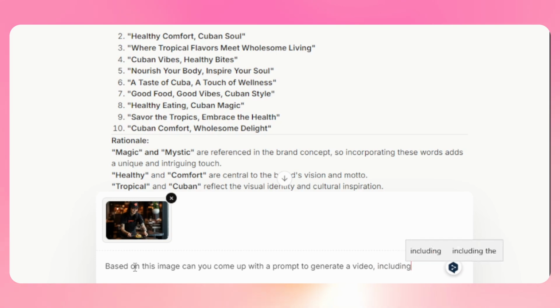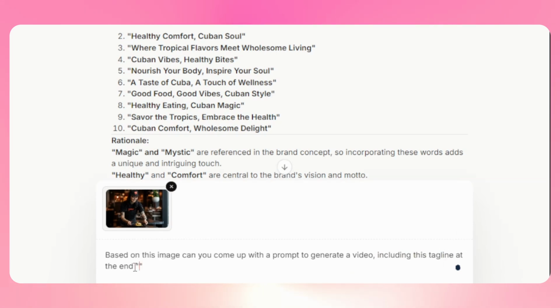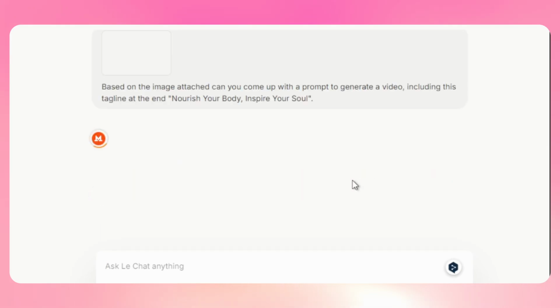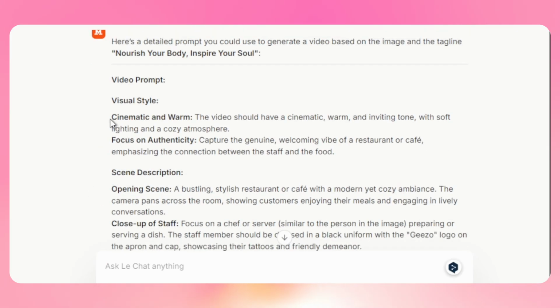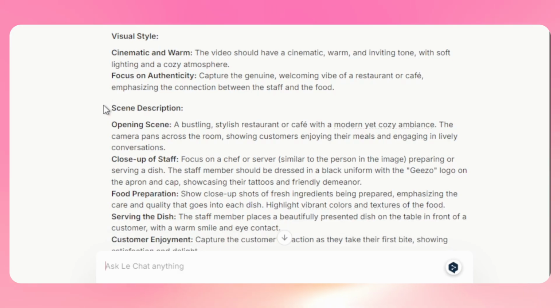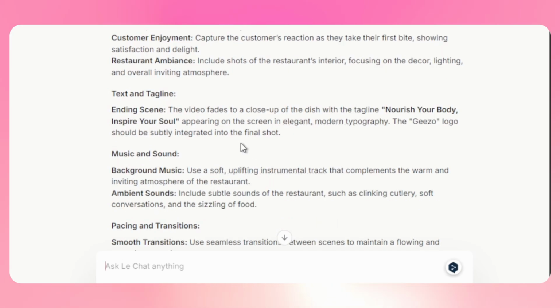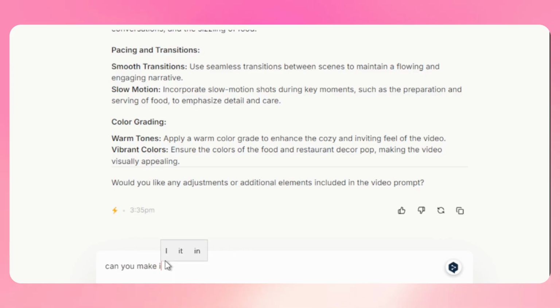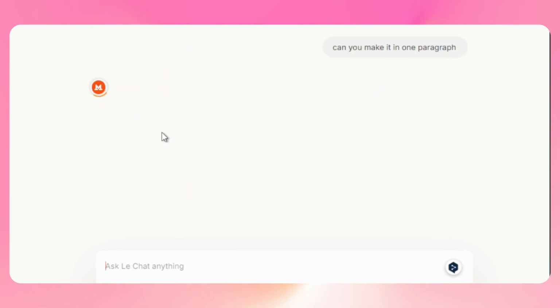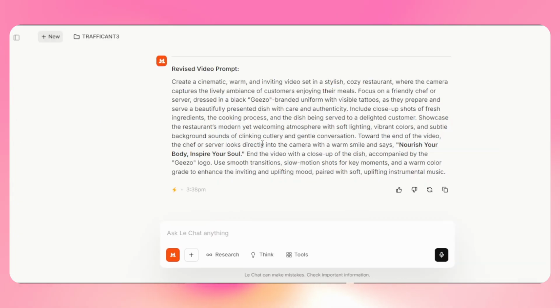We need to create a specific prompt for video generation. I'm showing Mistral our generated image and asking it to create a video prompt that includes our slogan at the end. I'm adding our chosen tagline to make sure it's incorporated into the video description. Mistral has given us a detailed video prompt, but it's a bit lengthy for our purposes. Let me ask it to condense it into a single focus paragraph. Much better. Now we have a clear, concise prompt ready for video generation.